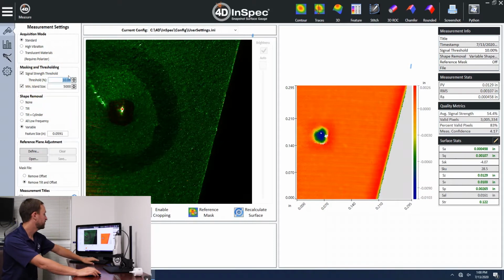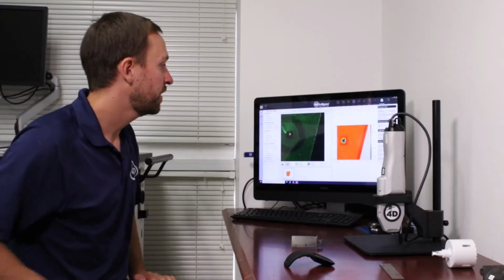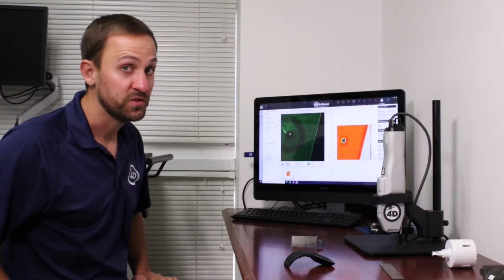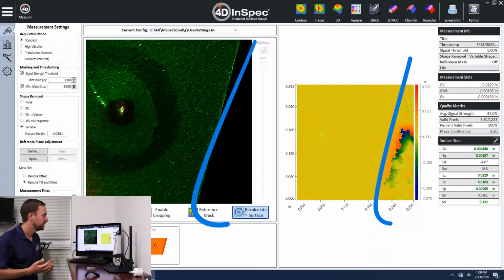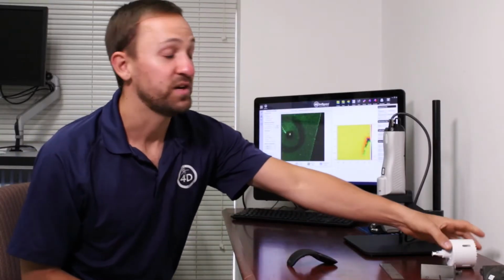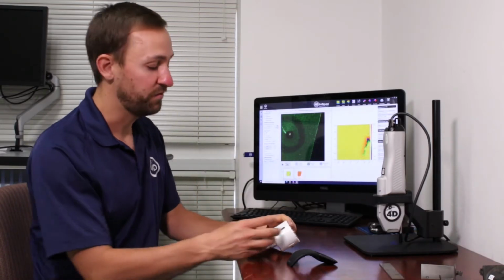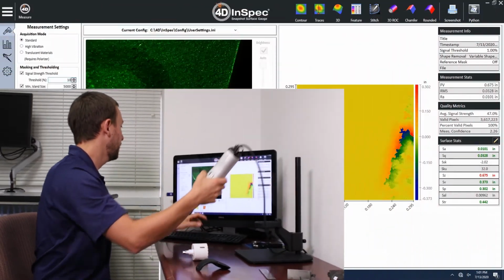So I'm going to set this to 1% and recalculate. And what you're going to see is that there's some noise in the bottom right now. That is the really low return stray reflections coming back into the system. Now if you have something that's pretty smooth, which has less scattering reflection, like say this painted, clear-coated part here, I can measure it.